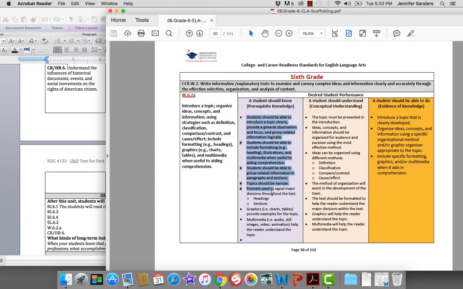Here's what the students should already know. Here's what they need to be able to know, their conceptual understanding. The topic must be presented in the introduction. Ideas, concepts, and information should be organized for audience and purpose. Then here it says ideas can be organized using different methods. Okay? Well, right now, I know based on my pacing guide that I need to be focusing on topic must be present in the introduction.